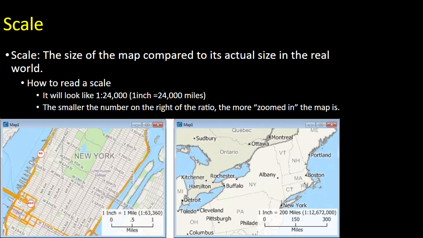How do you read it? It's a ratio, like 1 to 24,000. So you're saying 1 inch equals 24,000 inches. Or like, you see these 2 maps. The map on the left is New York. 1 inch is equal to 1 mile.